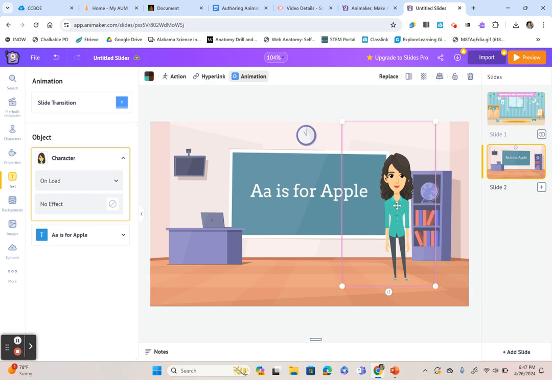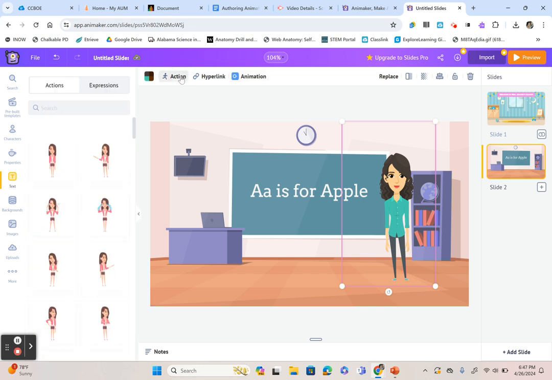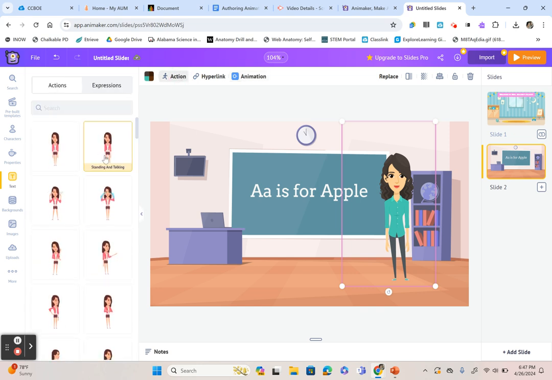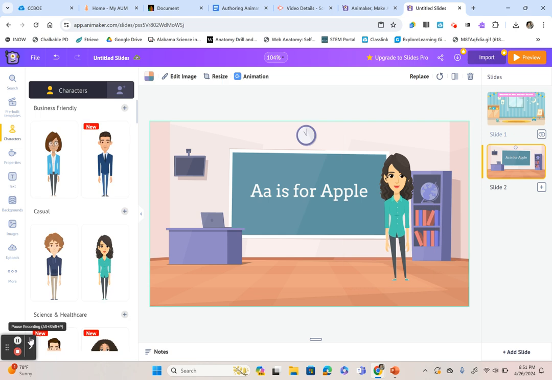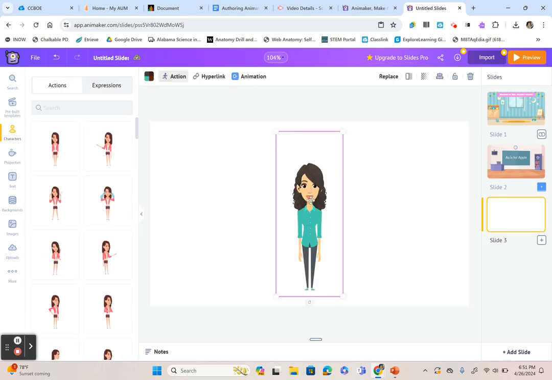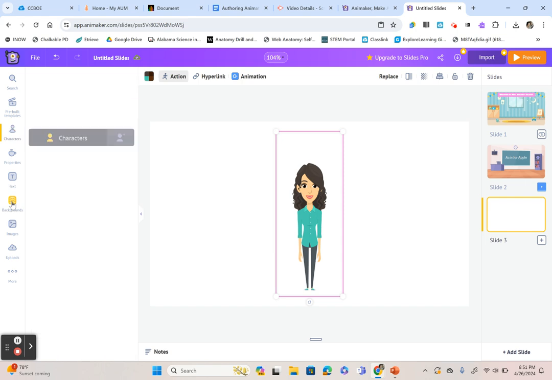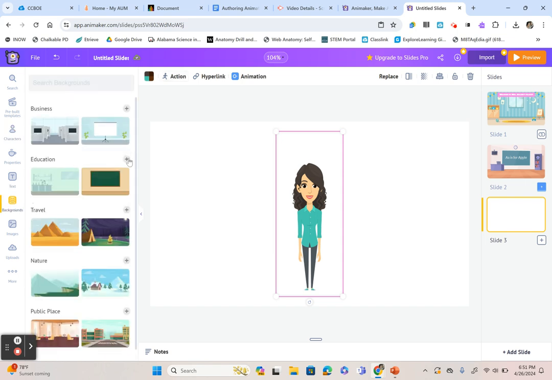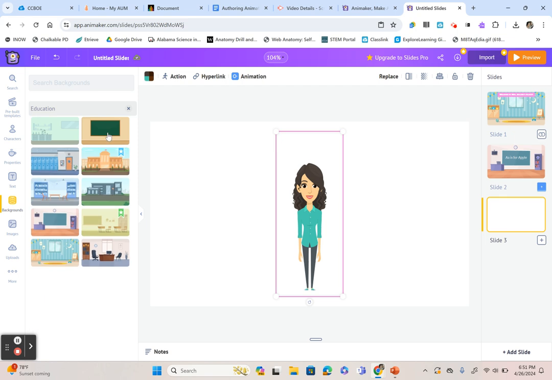And there is one more thing. Her action that we are doing. She is standing and talking. Now let's create a new slide. So she's teaching, and now let's say it's time to go home. So she's going to leave the school.